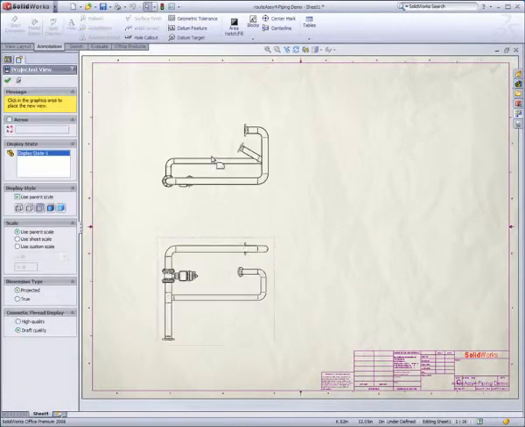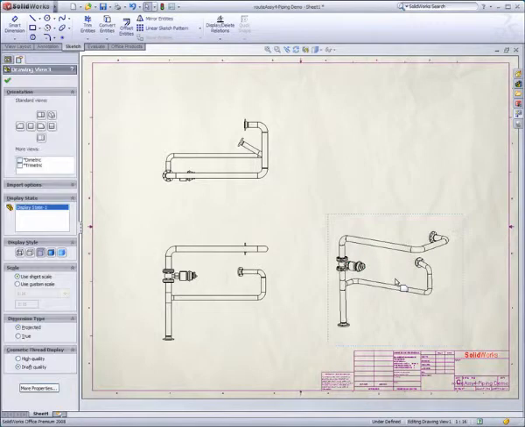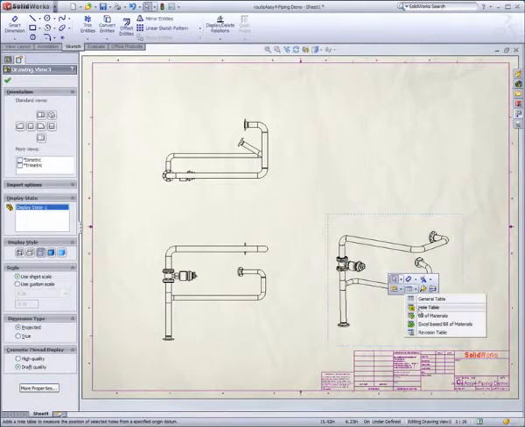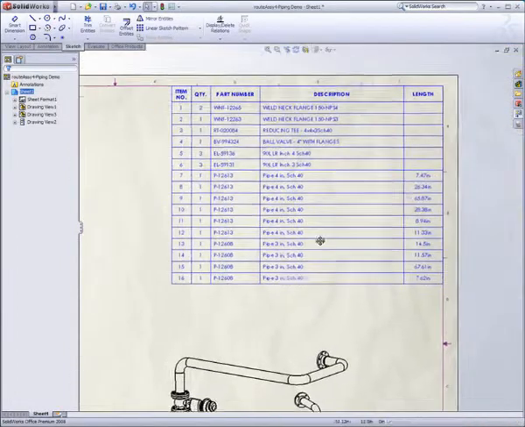The easy-to-use drawing interface allows me to quickly detail my design. I can easily choose the desired views and quickly generate bills of materials that list all the components, as well as the corresponding cut lengths.